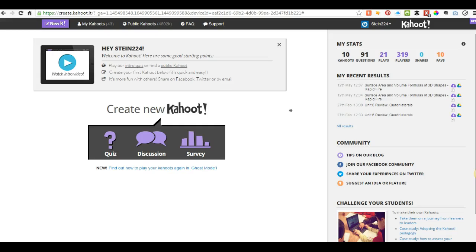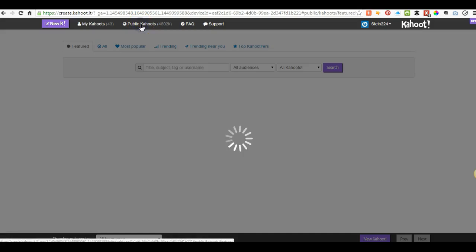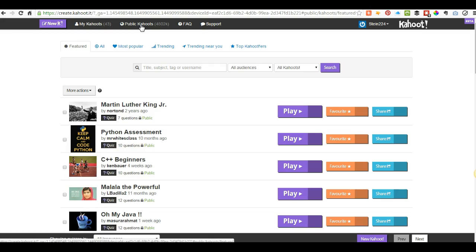Once you create your account, you will be directed to a page that looks a lot like this. It may be a little different because I have been using Kahoot with my classroom. The easiest way to find Kahoots that relate specifically to what you're teaching right now is to go to the public Kahoots. When I click this, it is actually quite overwhelming because, as you can see, there are over 1 million Kahoots already created, over 4 million, almost 5 million Kahoots already created.